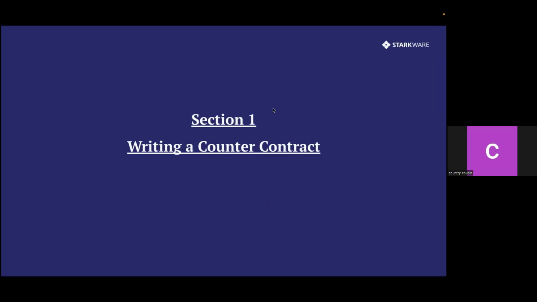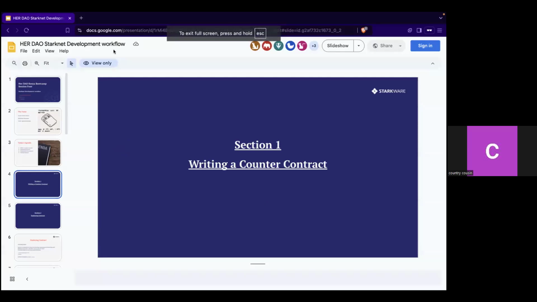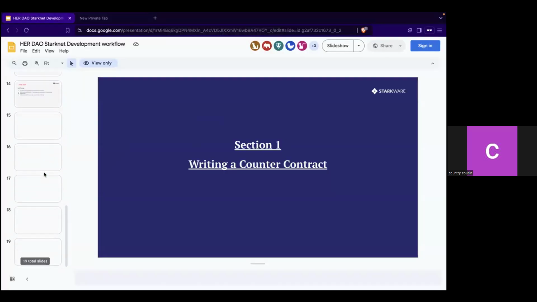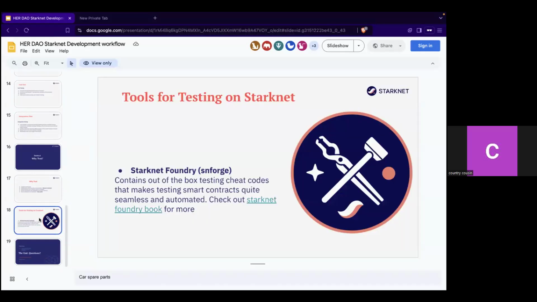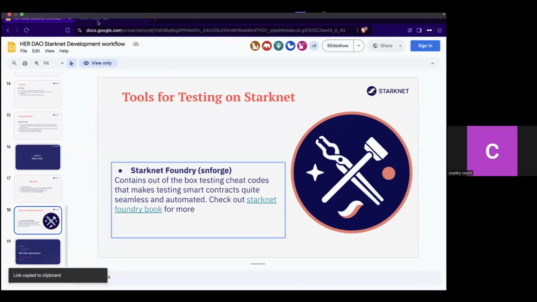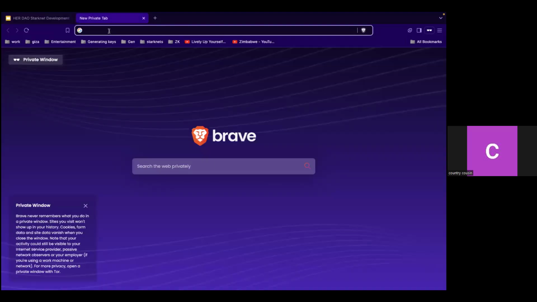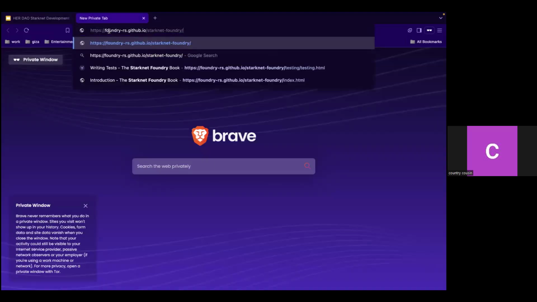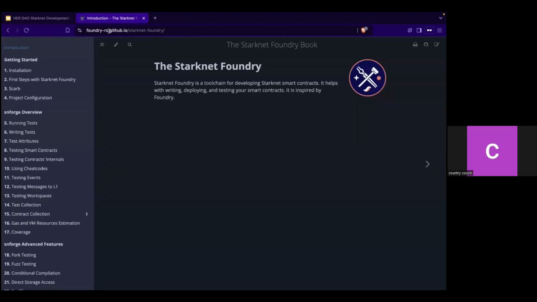So I will be opening these docs. I think we actually have it somewhere in the slide. So this is Starknet Foundry. It's a tool, a framework for testing, because it makes your life a lot easier. So I will need us to install this so that we get started, because we have so much to cover today.